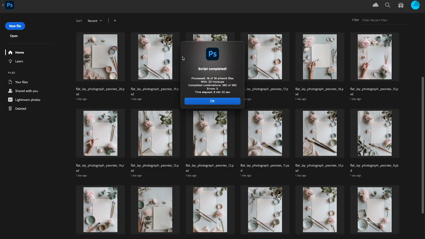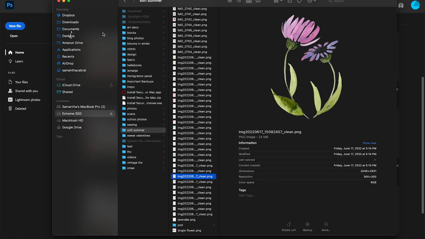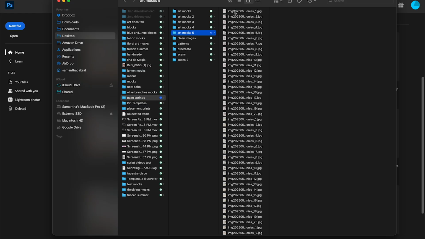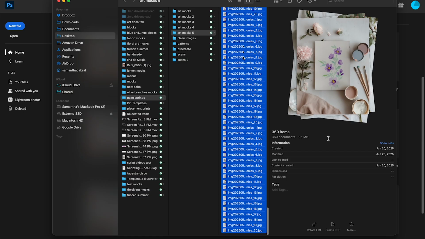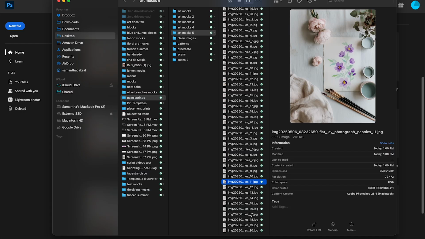Okay, so now the script has finished running, and it will have a little summary, and you can see it took 6 minutes and 27 seconds, and it created 360 output images. And now let's take a look at what we have and navigate to the folder where we saved our images. And it's Art Mocks 5. And here you can see now you have 360 really pretty images that you can use for social media or your blog.